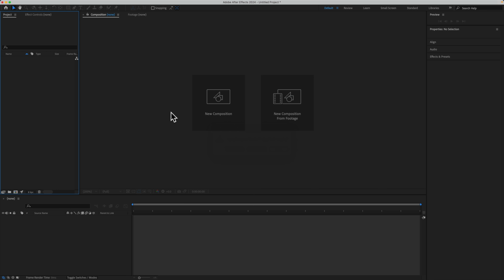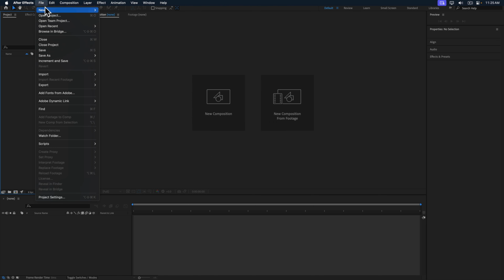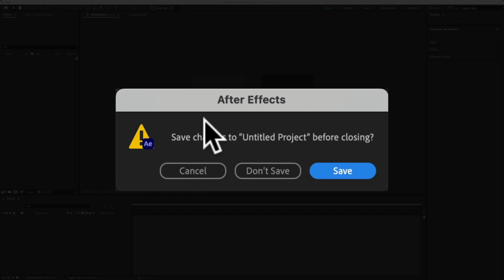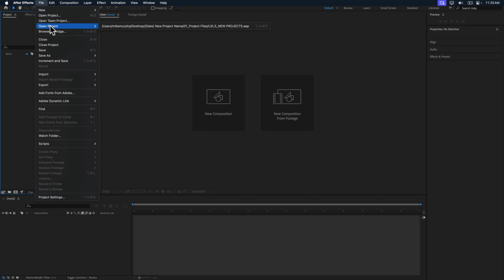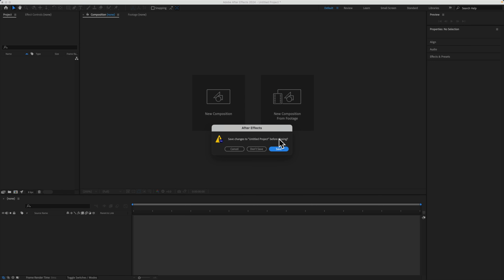If you are working on a project that has not been saved yet, if you try to create a new project by going to File, New Project, you're going to be prompted, do you want to save the changes before closing? And the same is true if you try to open an existing project. It's always going to prompt you to save the changes before it either opens or closes a project.